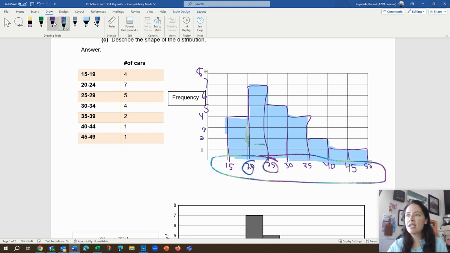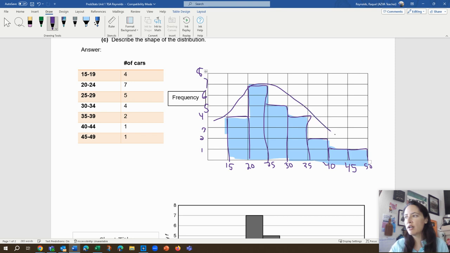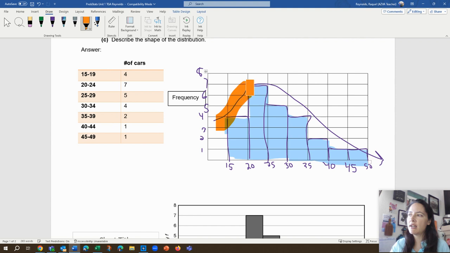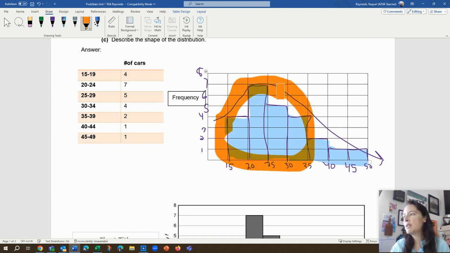Taking a look at this, if we were just to draw a curve, I would say slightly skewed right, a slight skew right. We have most of our data right here. So if we plotted it, we can see it's being pulled to the right. So we would call that a skewed right distribution.